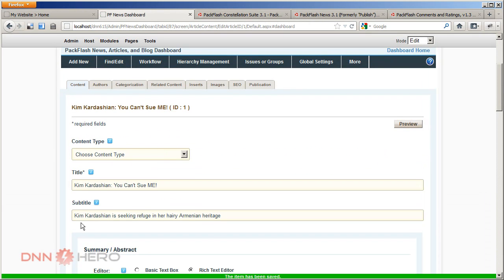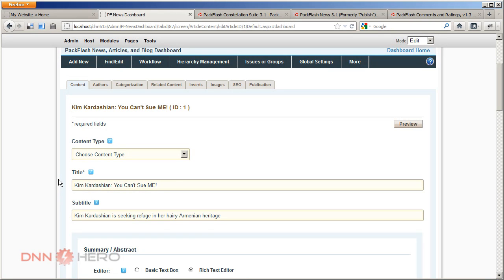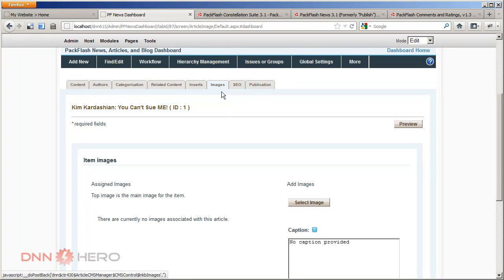So that's our first article, which is written. The content is there. Now let's do two more things. Let's insert an image to be some sort of a thumbnail. I'm just gonna click on image at the top and then select image.